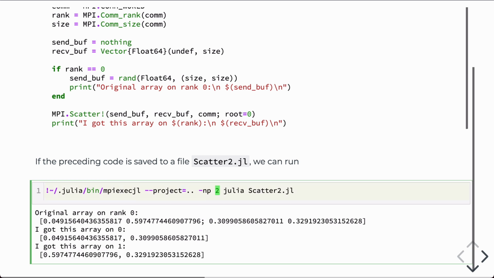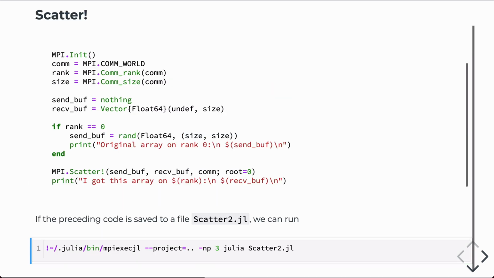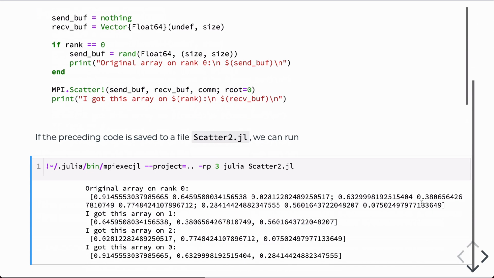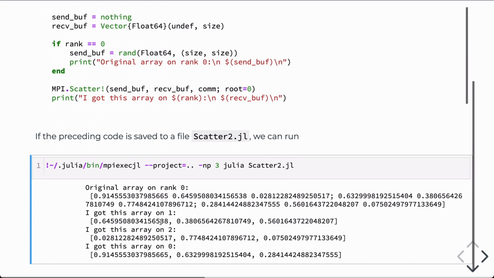Again, we can run this on 3 processors if we'd like. Now we have a 3 by 3 matrix originally, and we're passing each column to the individual processors through the scatter command.